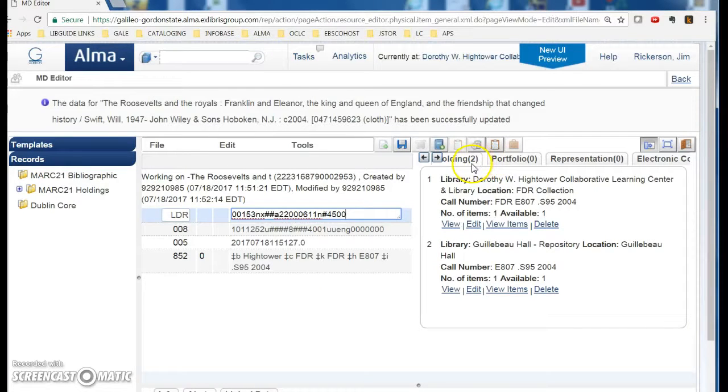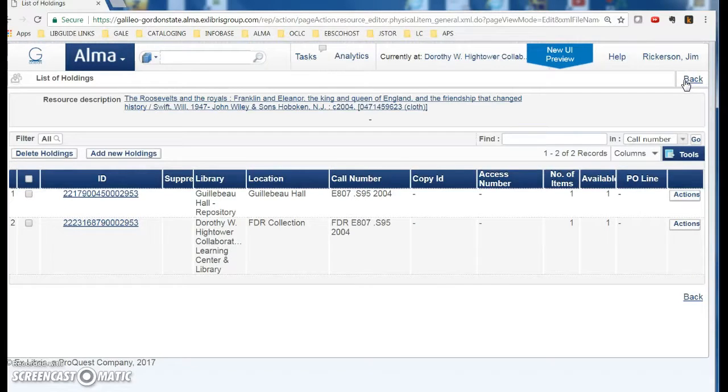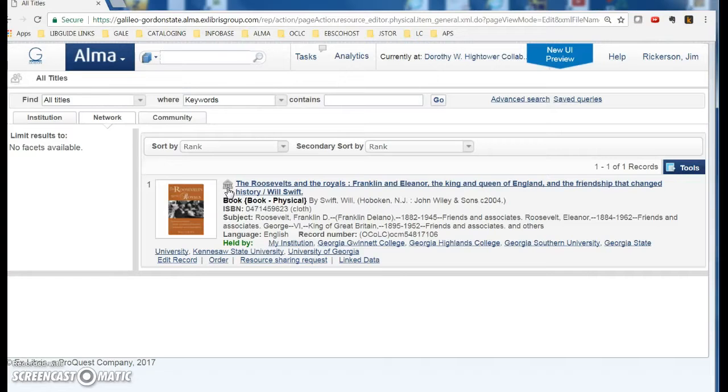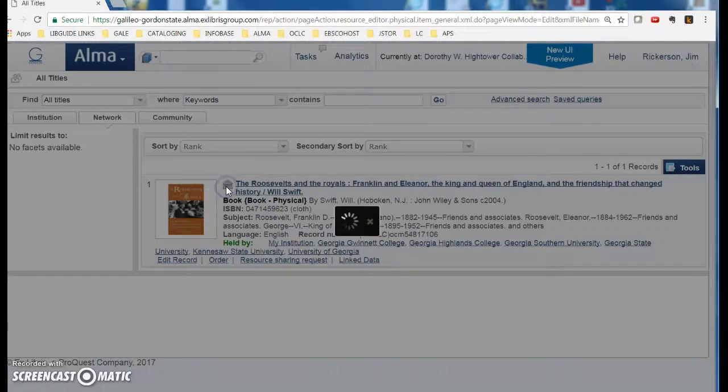Okay, so you see it created another holdings record, so now we have 2 holdings records. One is for the copy that's in the FDR collection, and one is for the copy that's in Gillibo. And you can see that here on the list of holdings page. And also if you go back to the all titles page, you can see both of the locations here. And you'll notice that they're also both linked to the network zone.